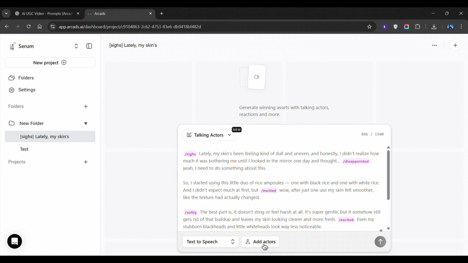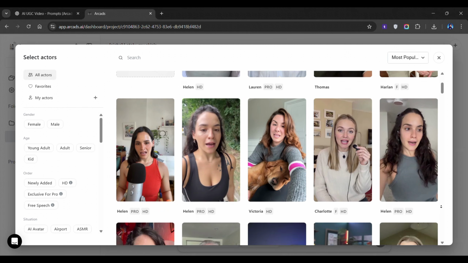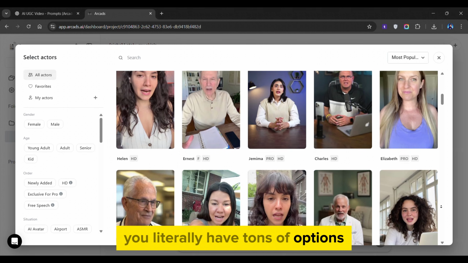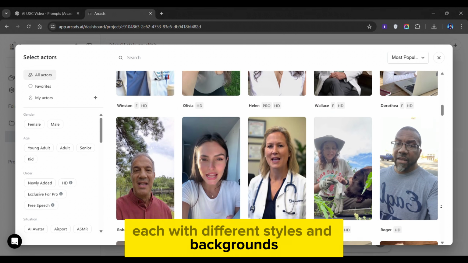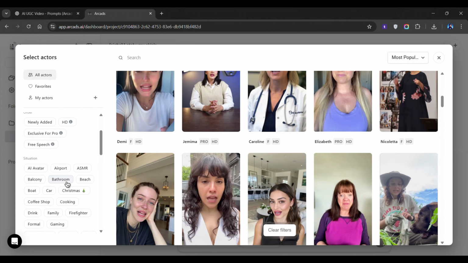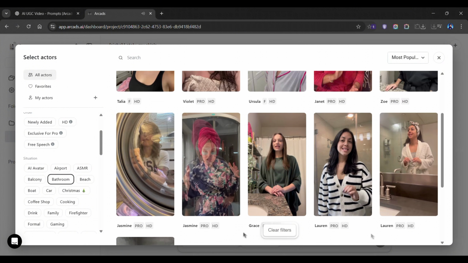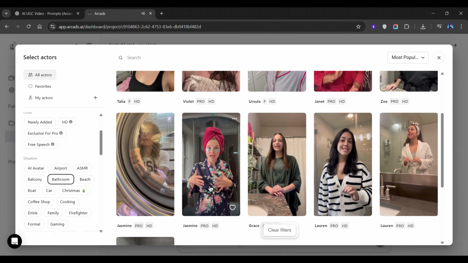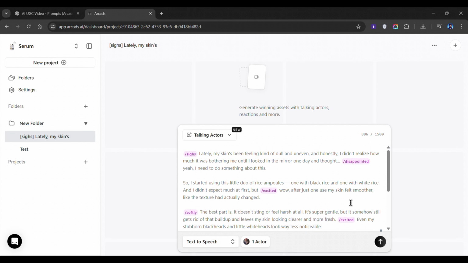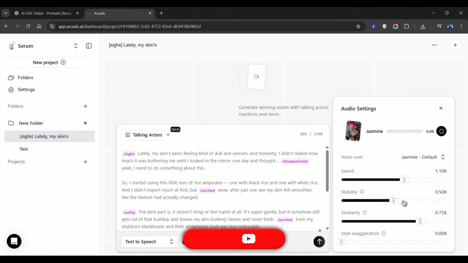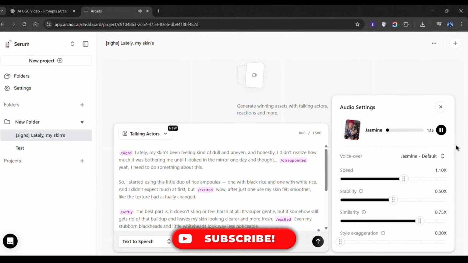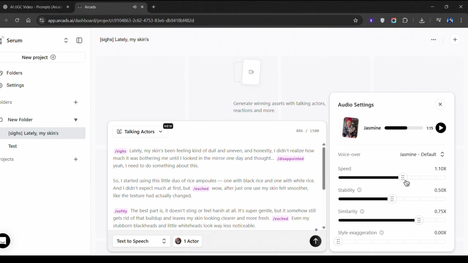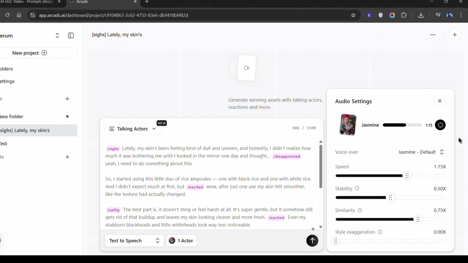Then click on this Add Actors button to choose a UGC creator. You literally have tons of options, each with different styles and backgrounds. I'll go with a female creator in a bathroom setting because it matches the product I've chosen. Also, take a quick screenshot of your chosen actor, as this will be used later in the process. The coolest part here is you can preview your audio and adjust the tone before you hit generate. If you want to add certain pauses, you can easily edit the script.